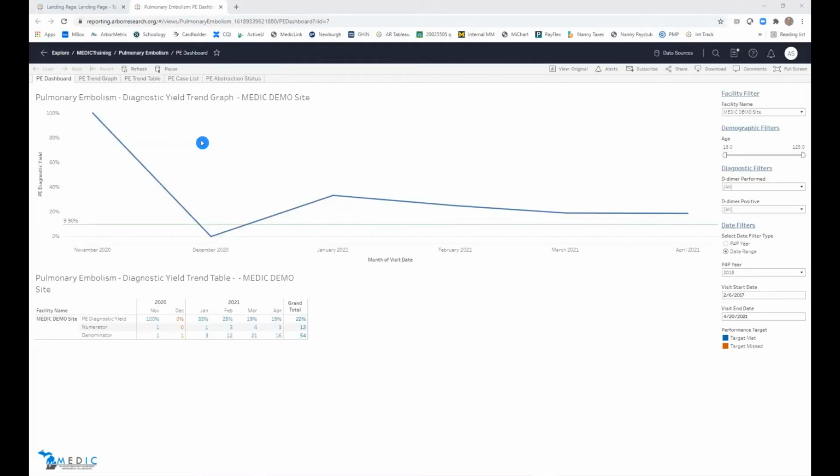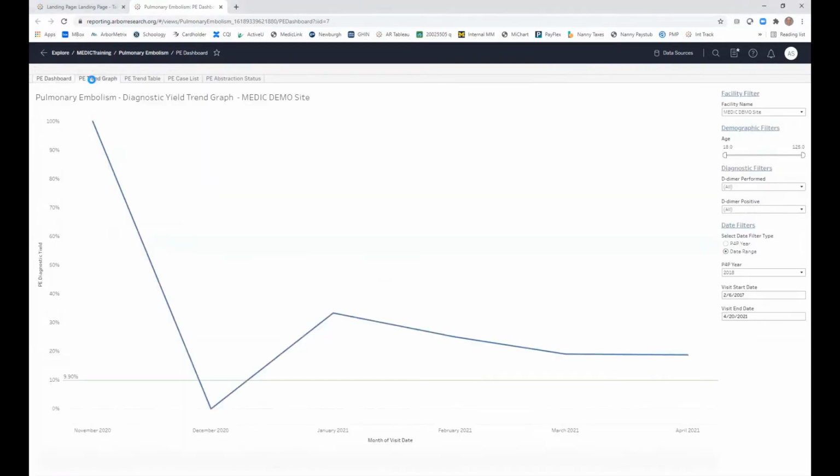In the last video, we talked about the dashboard view that comes with each quality initiative. In this video, we're going to talk about the trend graph. So in order to get to the trend graph from the dashboard view, up at the top of the screen here, you'll see some tabs that show the different views that are available. So the dashboard view is highlighted now. If we move our cursor over and click on the trend graph view, it takes us to the trend graph.